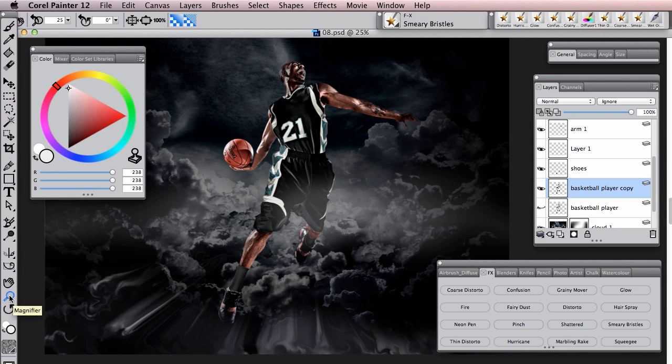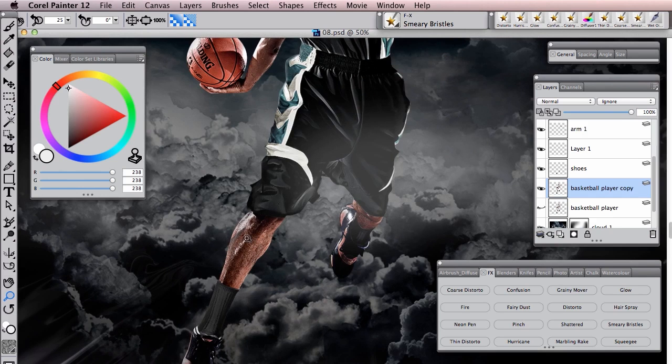Well, let's just zoom in slightly with the magnify tool. Okay, so let's go back to our brush and choose Smeary Bristles. Let's choose the layer, make the brush slightly smaller again. Now, as you can see, it creates a really nice effect to make it look as if the skin is being pulled as the player goes through the clouds with the G-force.